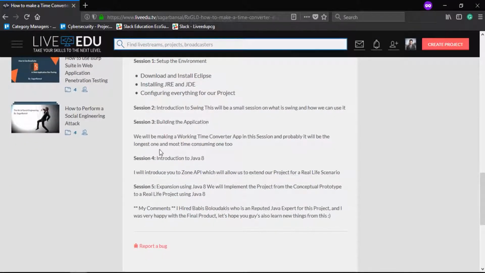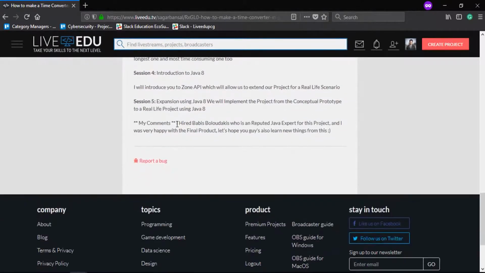Then we're going to build the application. We will create everything in one lecture. So it will be session 3 where we're going to do all the work. It's going to be the longest one, and it's going to take a lot of time, and we will create the application, but that will be a conceptual model, not really applicable to real life, to be honest. Then I asked him to also introduce you to Java 8 and the Zone API, and after he introduces the Zone API, we are going to use Java 8 classes to take the project from that conceptual prototype to a real life working project, as you saw on that website. So we are going to create a real life project using all these things.